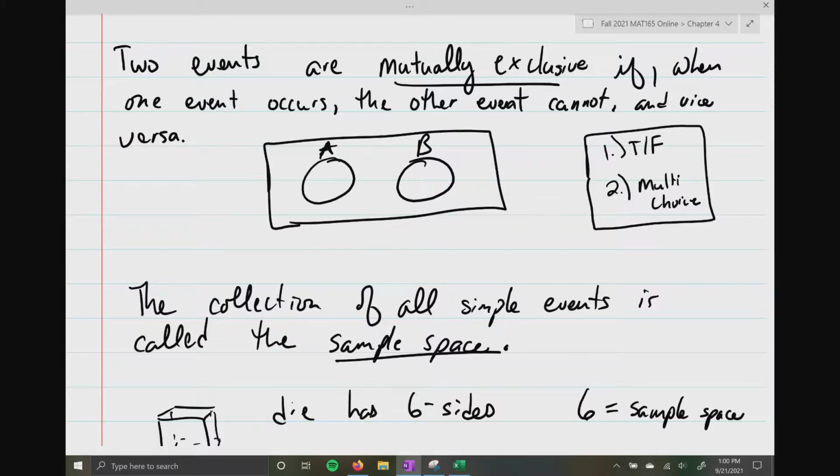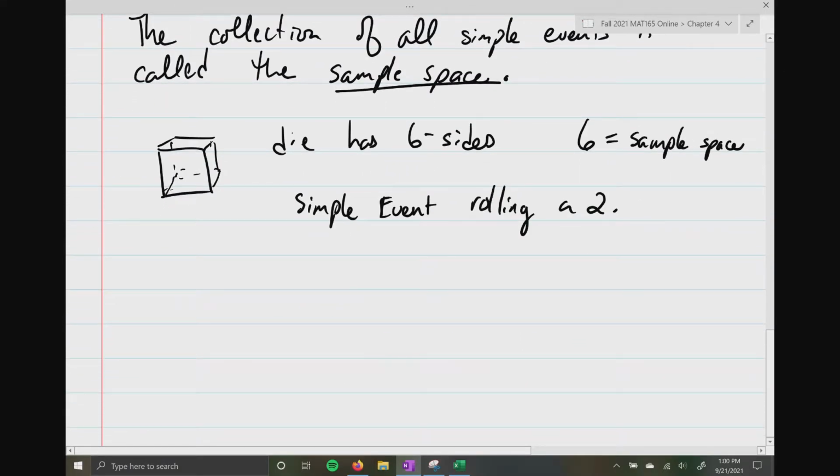Now, if you were to collect all of your simple events, what you've just found is what we call a sample space. So here I drew a little 6-sided die. Now just remember, dice is plural. Die means you only have 1 in your hand. And all die have 6 sides. So your sample space is going to be 6, okay? The simple event would be rolling a 2.